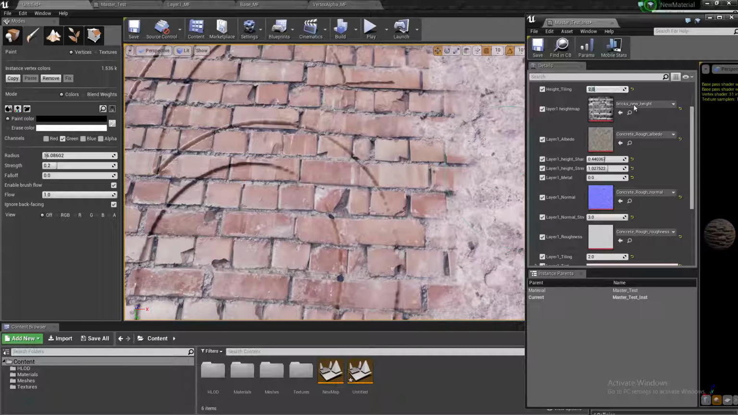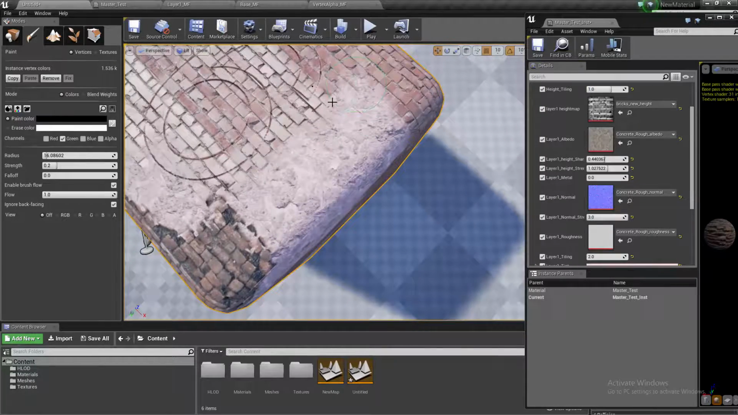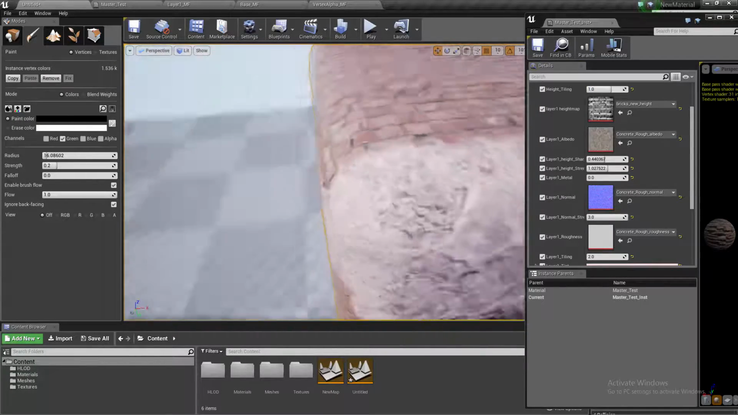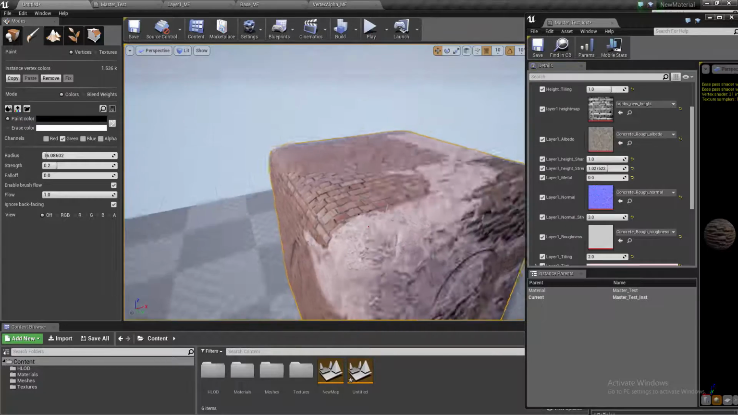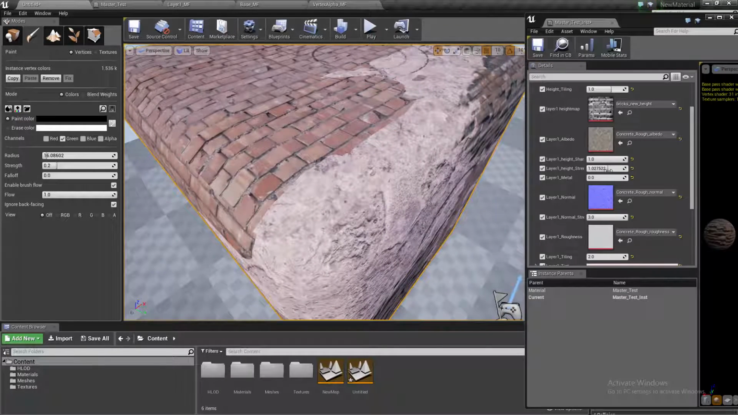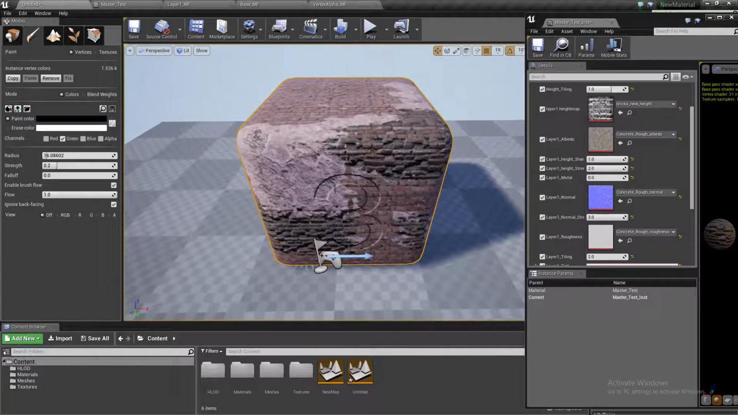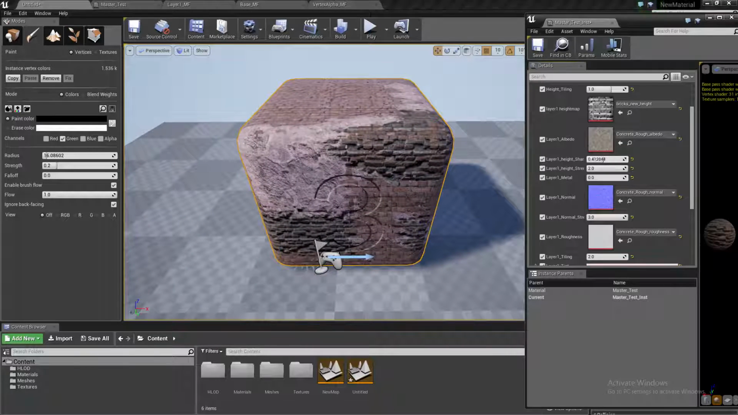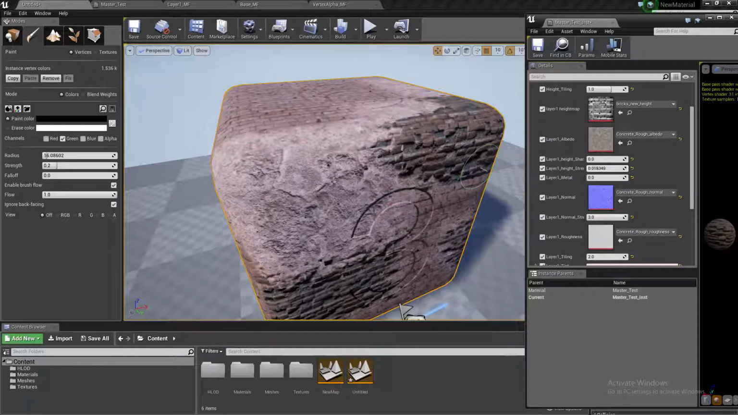Because if I change the tiling to 1, it's going to think it's really big bricks, and the blending is not always going to look very natural, so to speak. There's a sharpness value, so it just makes how it's blending a bit more sharp. And then there's the strength, how much this is actually being affected.